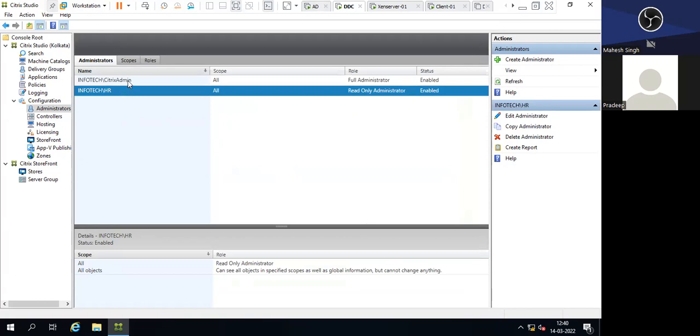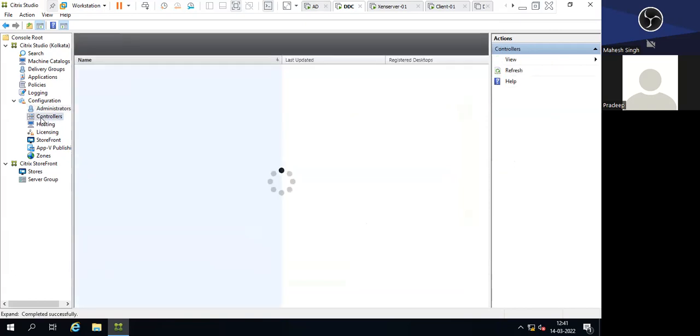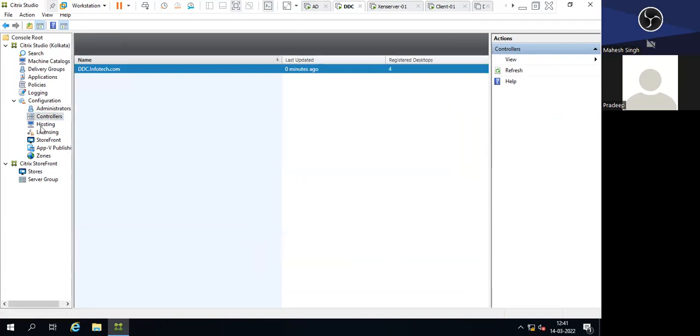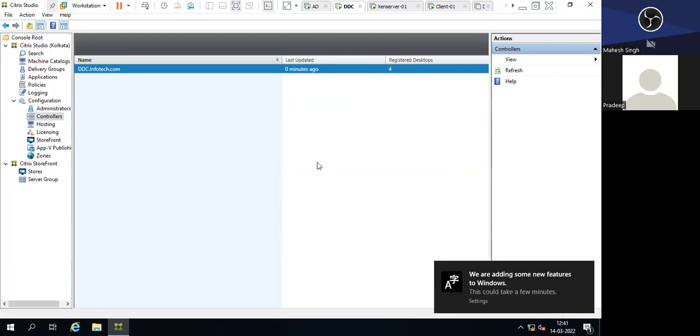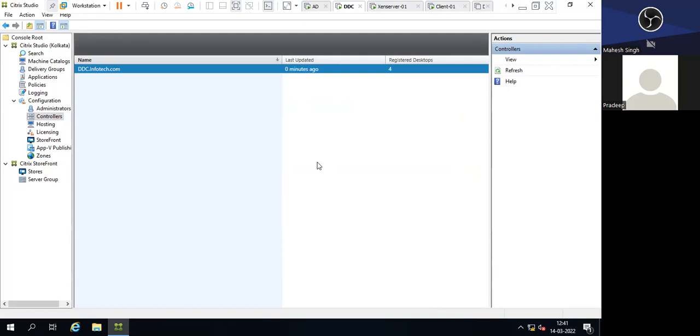Now go to the controller part. Okay, so from this particular console, you will be able to, wait a minute. Okay, so just suppose if you have multiple delivery controllers in your organization, all those will get listed here and you will be able to manage all the delivery controllers, correct? Like I'm talking about the DDC.